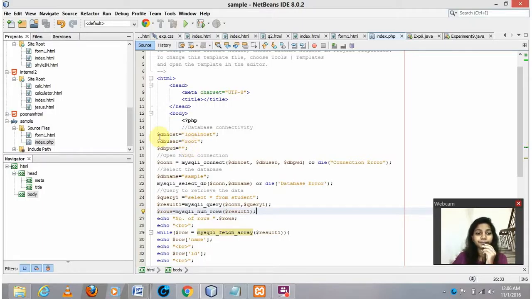inserted in that table. So for that there is a $db_host that I have given as localhost, db_user, that is the database user, I have given root, and then db_pwd, the database password. I didn't give anything. And then for connectivity I have defined an object $conn equals mysqli_connect. This will connect to that database.